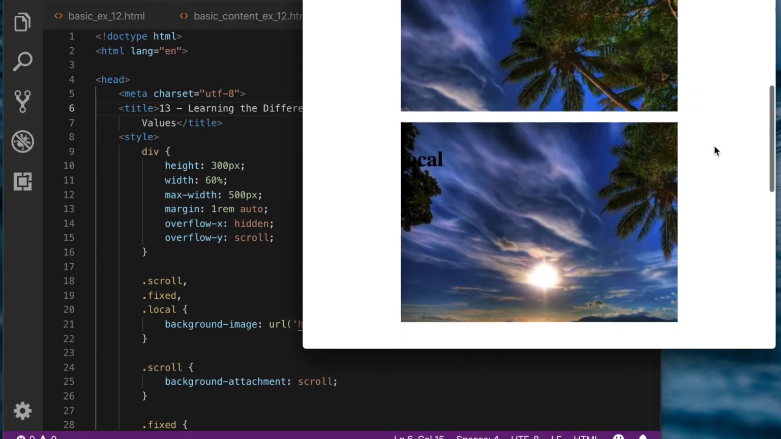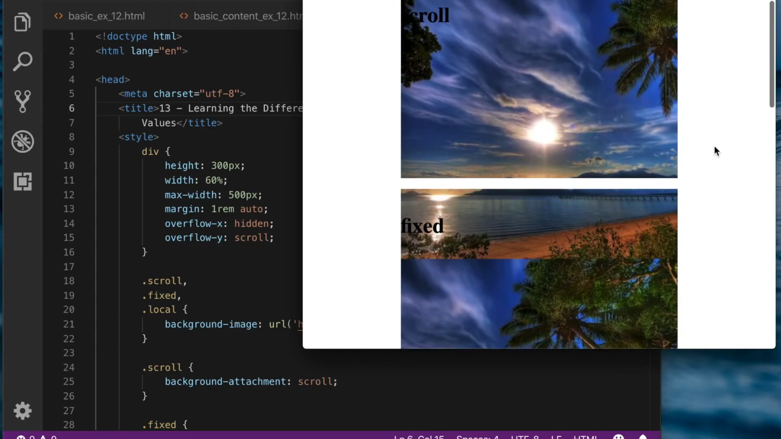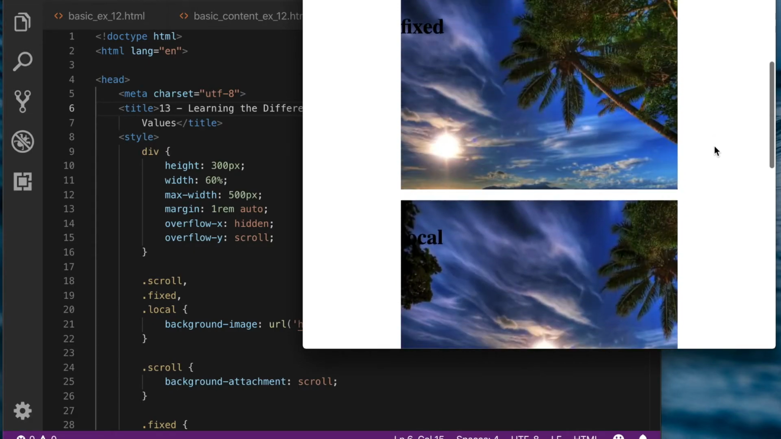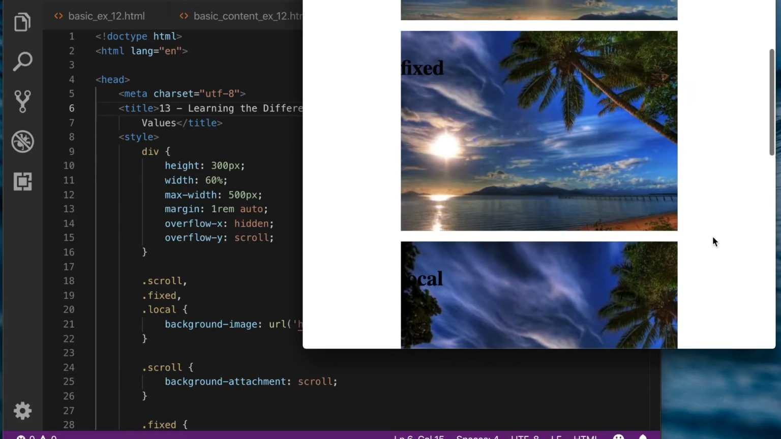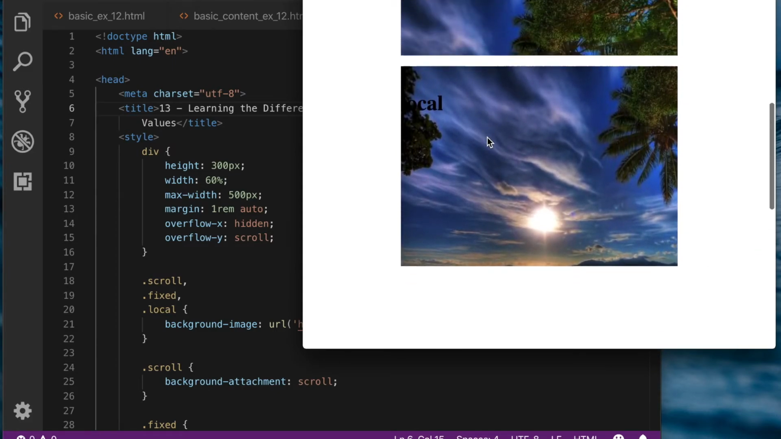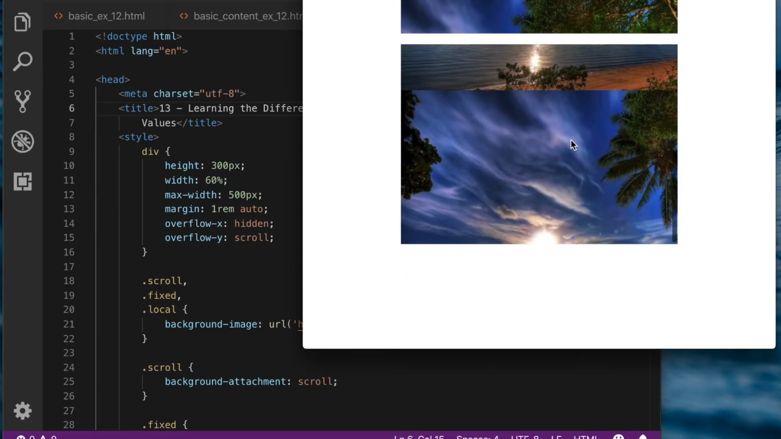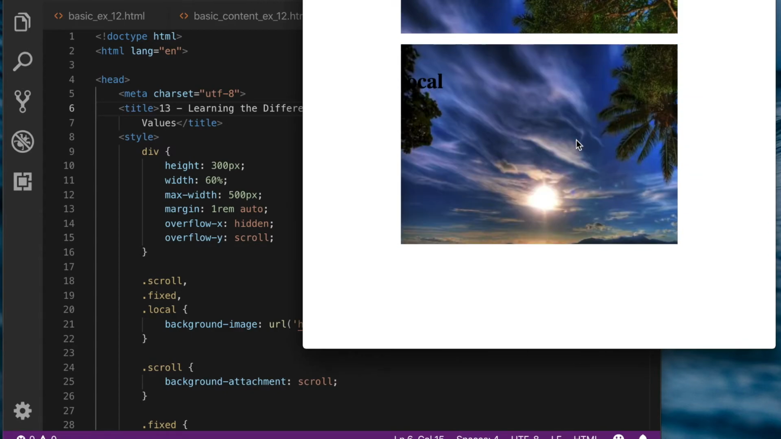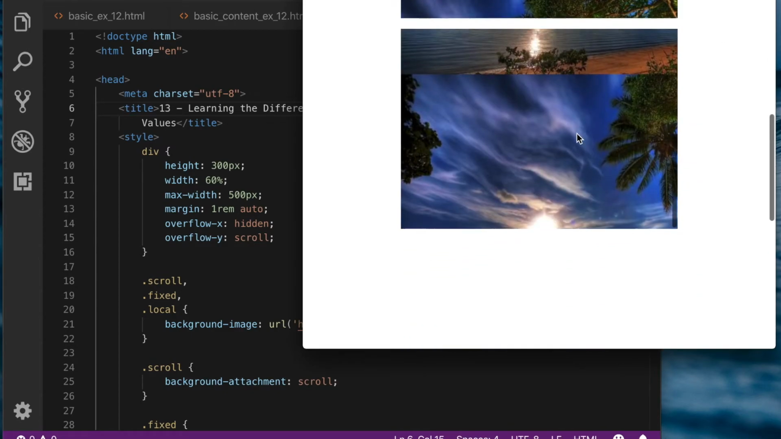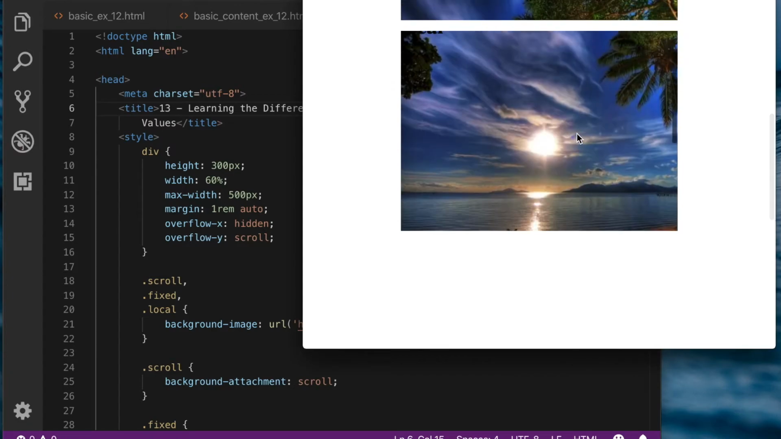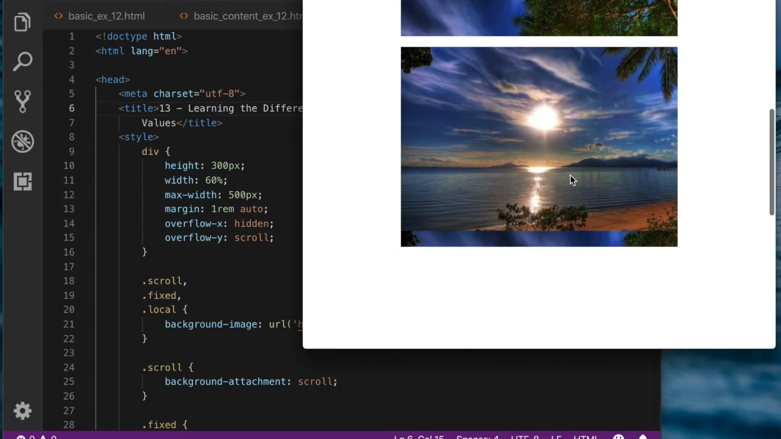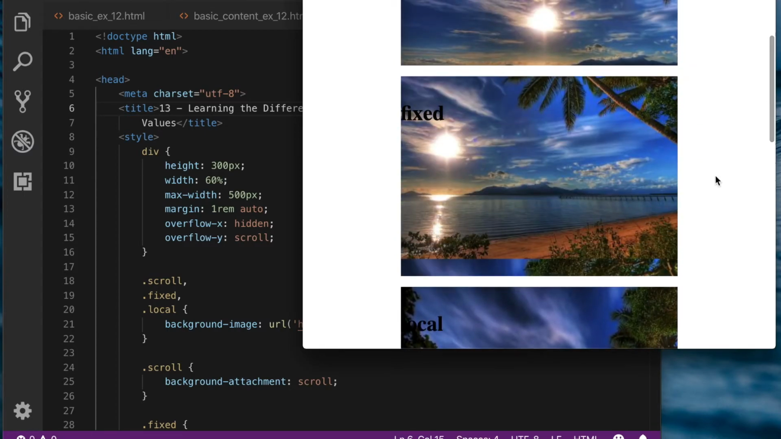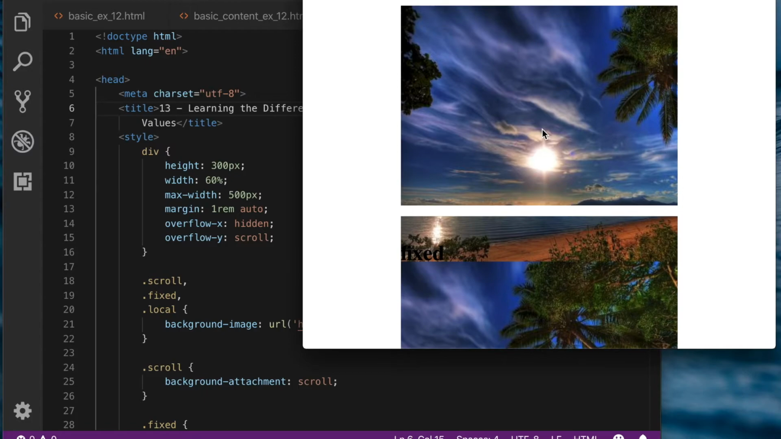Fixed: notice how I'm scrolling and the image, which is larger, stays in place, and this area moves over a different spot in the image. I can also scroll the content, but when I scroll the page, it moves. Local, meaning that inside this, I can move this image. Then when I move the page, when I get to the bottom, or when I move this and scroll. So that's local, this is fixed, this is scroll.